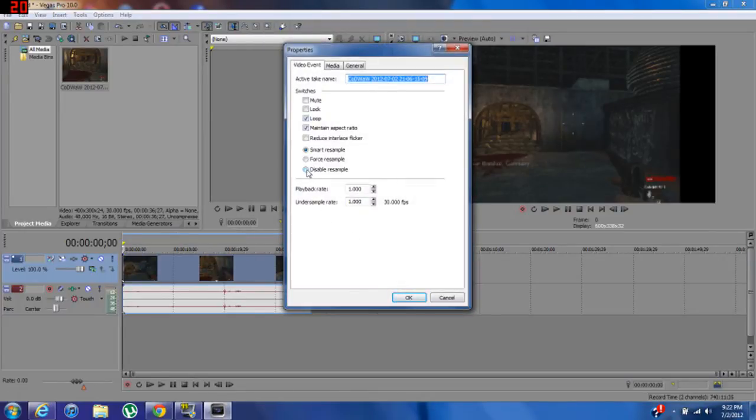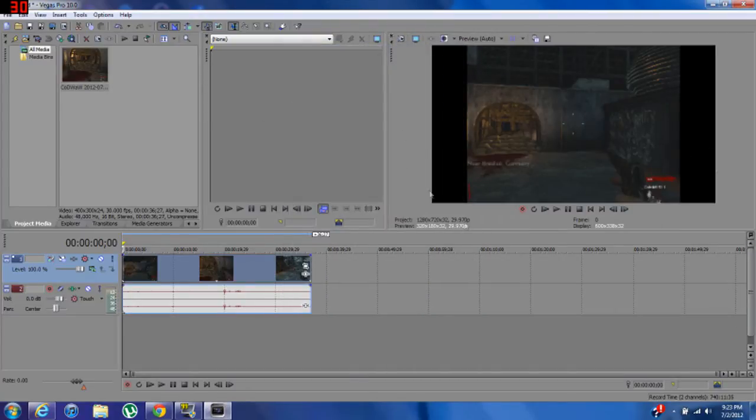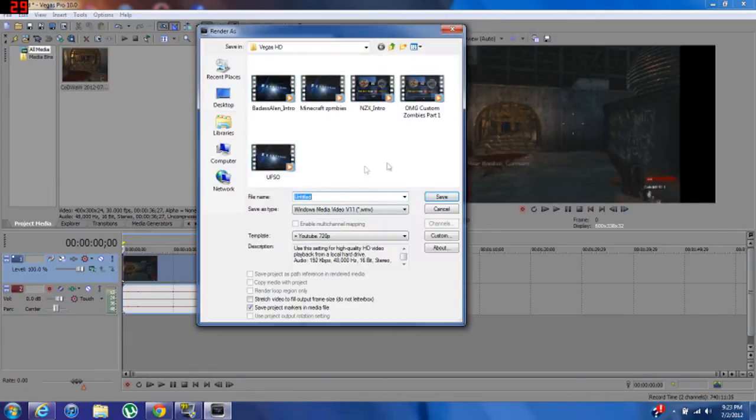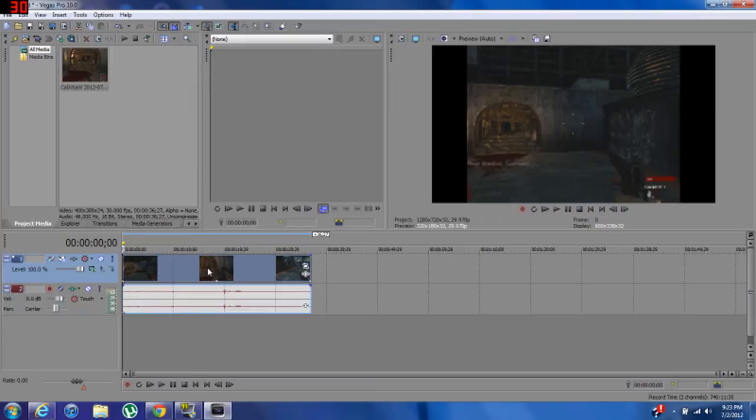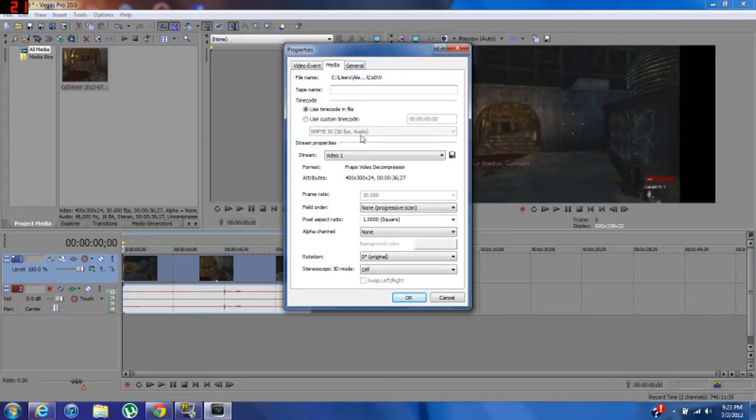You do disable resample, and then you go to media. You can pause the video and see what I want, but you have to change this first. See how it says pixel aspect ratio? It's gonna be square, which is what it is right here. See how that's how it's gonna show up in YouTube, like that's cut off, which no one really likes. So to fix that, you right click, go to properties, disable resample, go to media, the pixel aspect ratio, you go to HDV 1080, which is the best it can be, and then you don't need to touch any other of this.